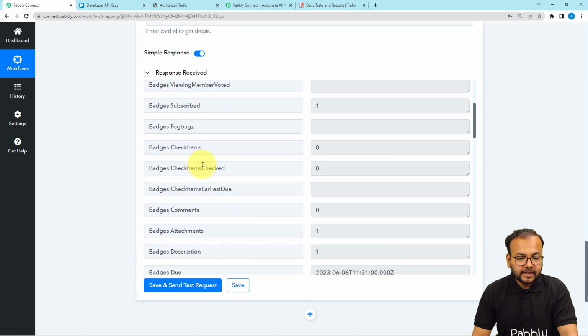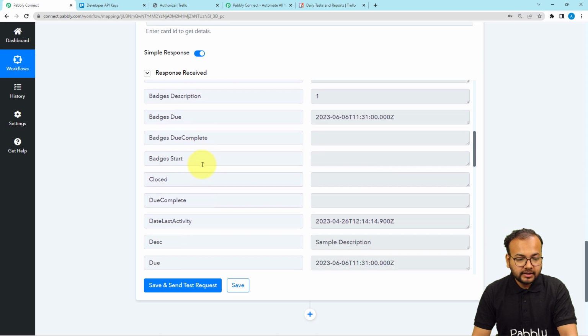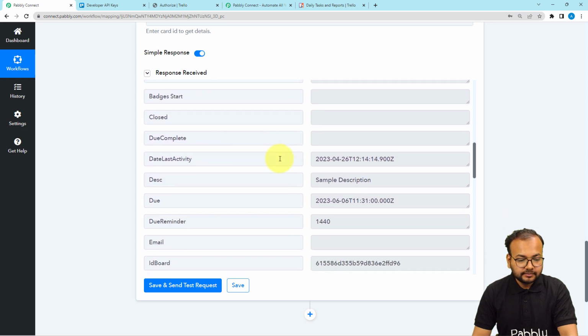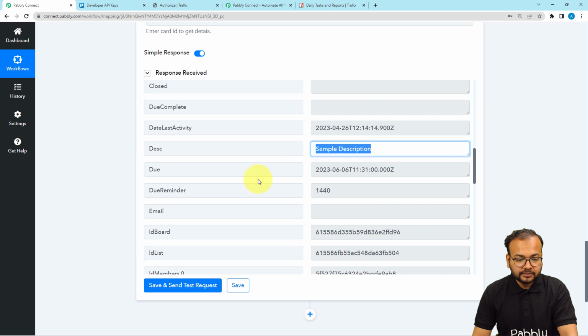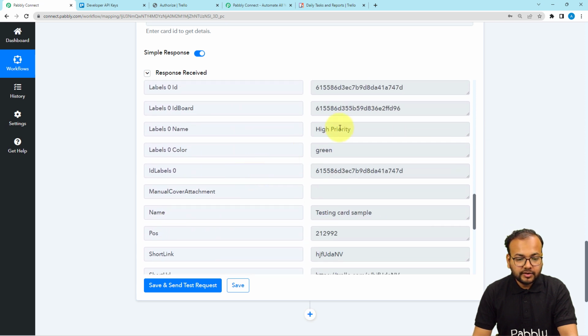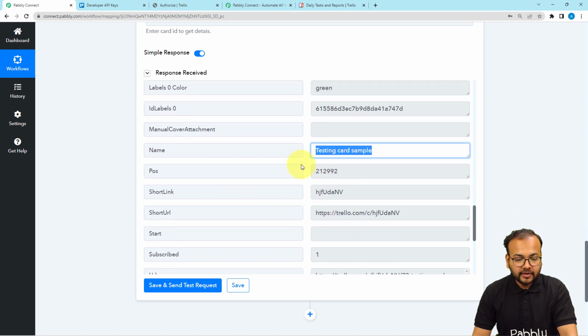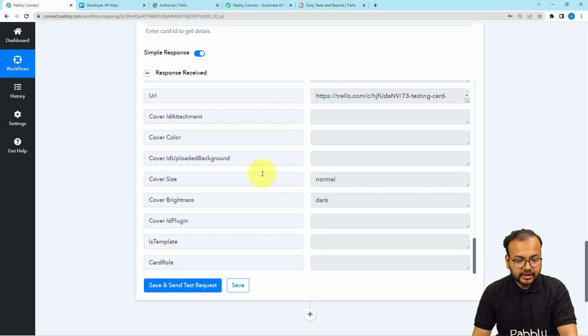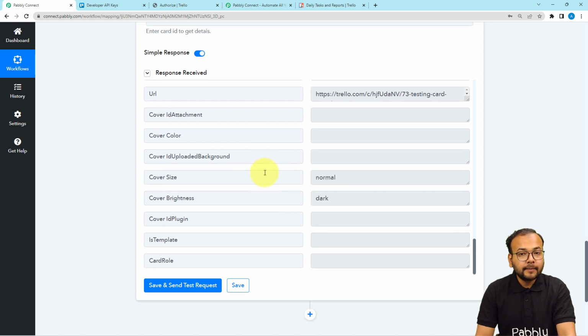Okay, and here you can see guys, in this response you will get the due date, the description. This is the due date actually, and this is the description. And when you scroll down, you can see the label, high priority, the color of the label, the name of the card, and everything got captured here except the URL or the link of the attachment that you have added.